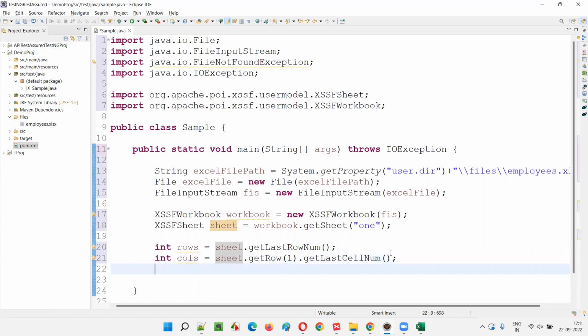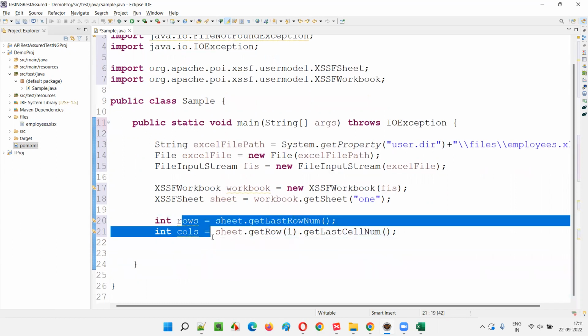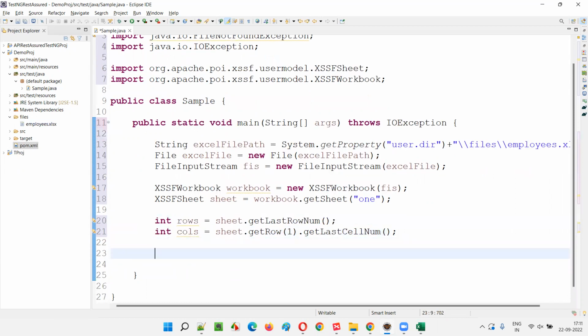Now we can start writing the for loop, guys. We know how many rows are there, how many columns are there. So for loop, for int r is equal to 0, index starts with 0, guys. r less than number of rows, that is this rows variable. We already found the number of rows here. r plus plus.